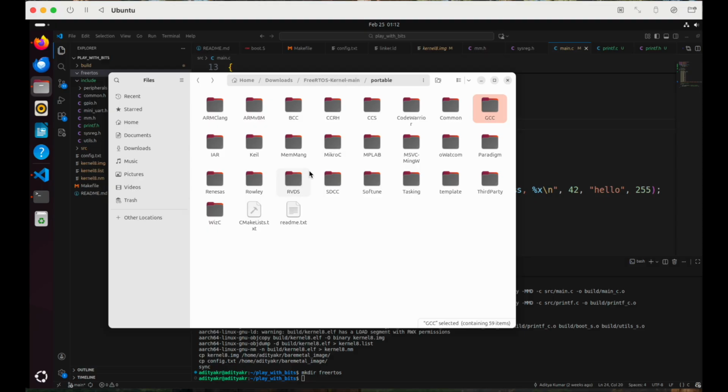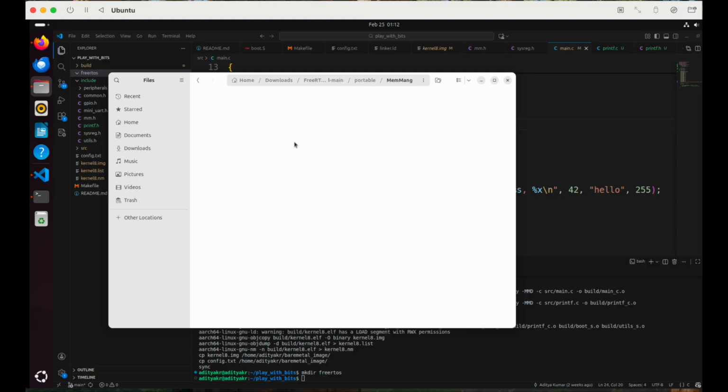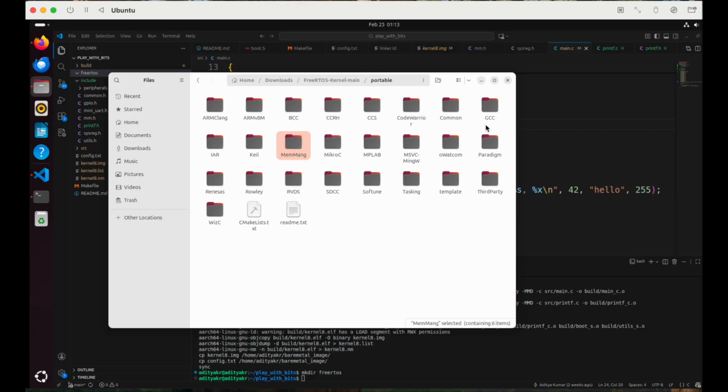Apart from portable, we need one memory management unit, which means how to manage the heap. They have given a total of 5 options, and you can use any one of them. Each option has some advantages and disadvantages, which I'm not going to go into. We'll use one of the heap allocation methods, which is heap 4. So in the portable folder we basically need the portable files and memory management.